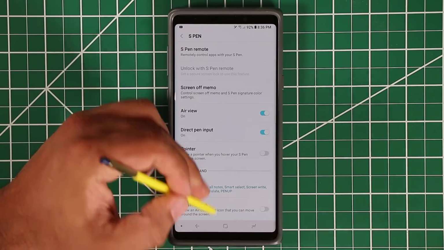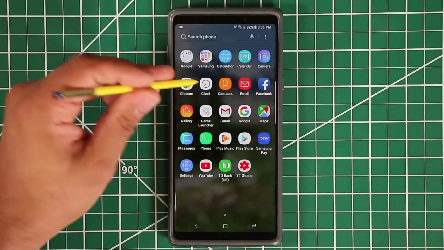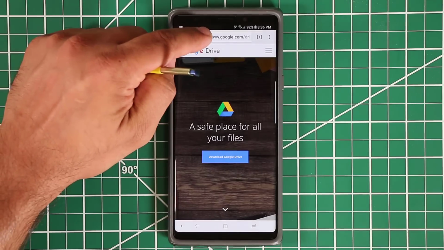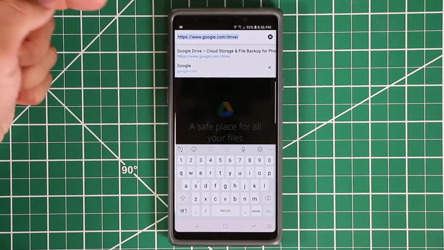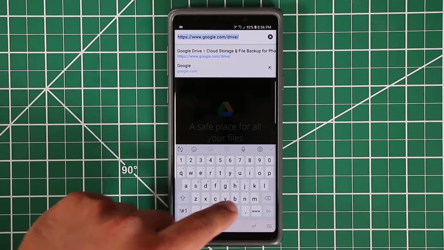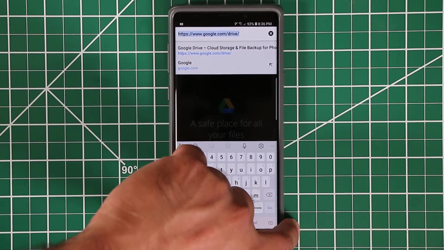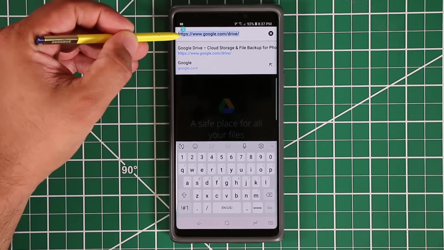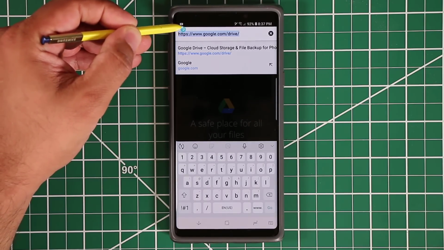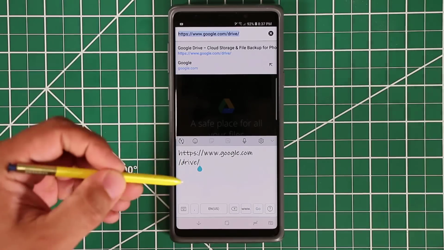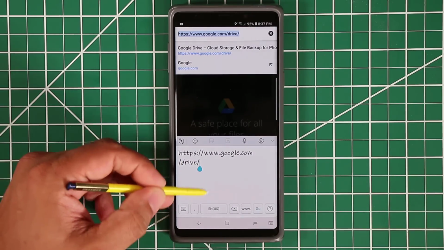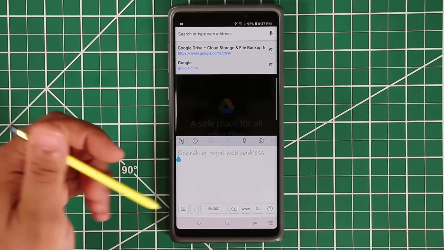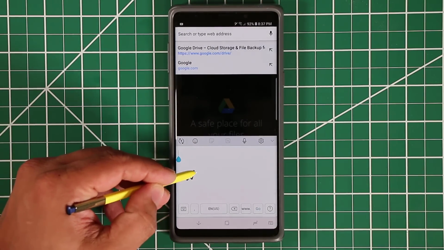Make sure it is enabled, and then let's just go to Chrome over here. And over here is a field into which I can normally type text. So when I tap on it, the keyboard comes up. What else I can do is I can hover the S Pen over this field and you'll see a blue icon pop up. If I tap on the blue icon, it's going to actually allow me to write instead of type using the keyboard.